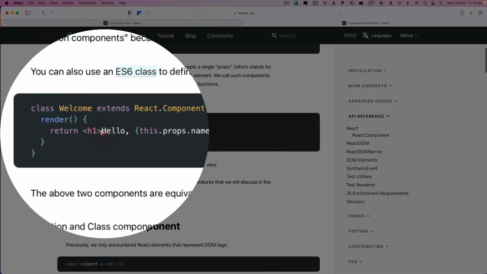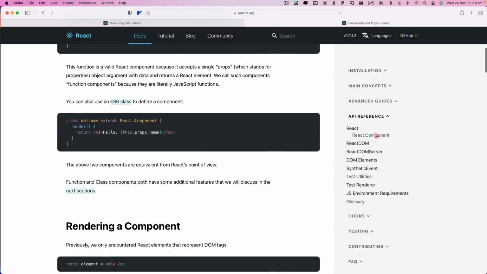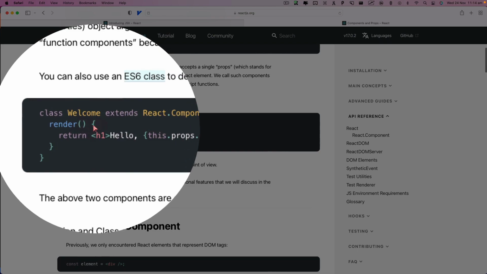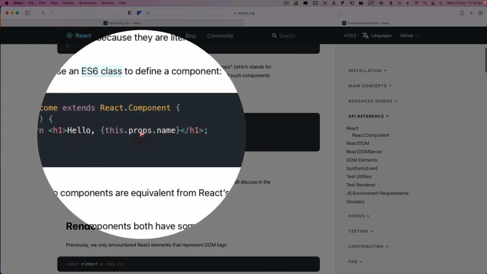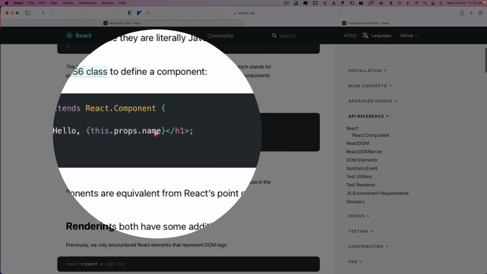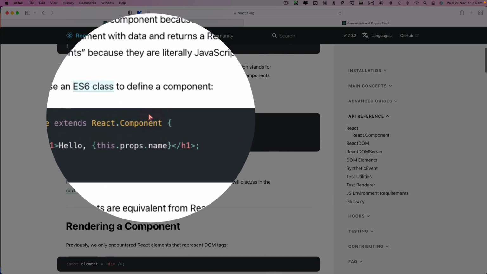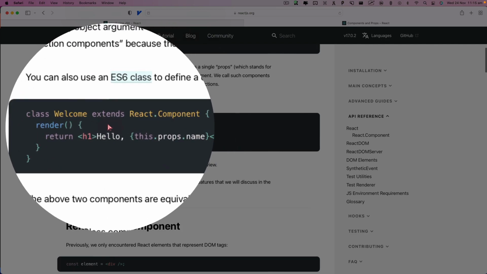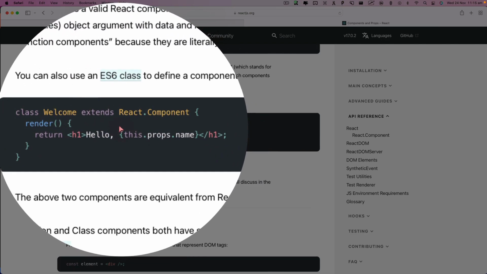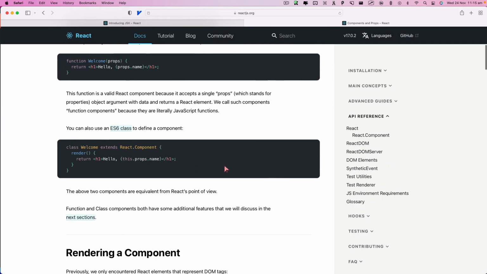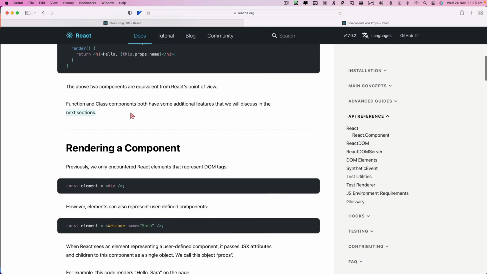Then we call the render function because this React.Component class contains a render function, which we can use. And then we return the same hello, this.props.name. And props will basically be passed to the constructor function. So if you know JavaScript, we'll basically have this constructor function by default, even though you don't define it. Now these are the two types of components that you can create with React.